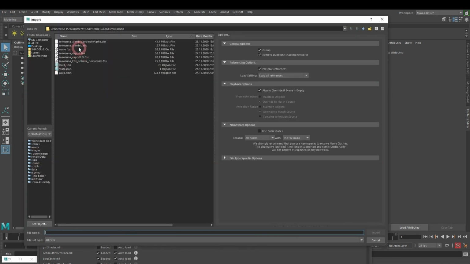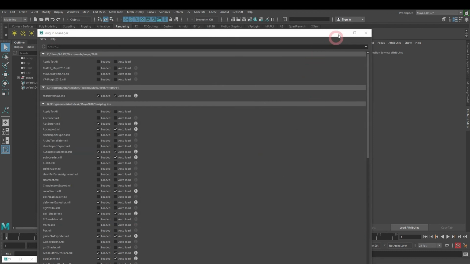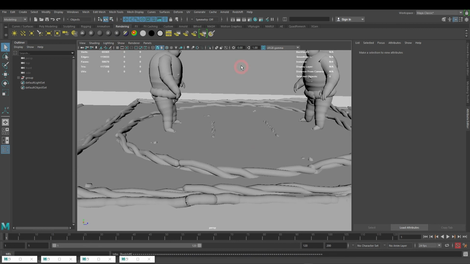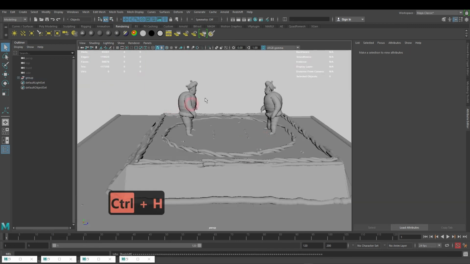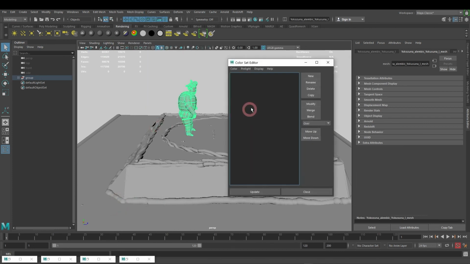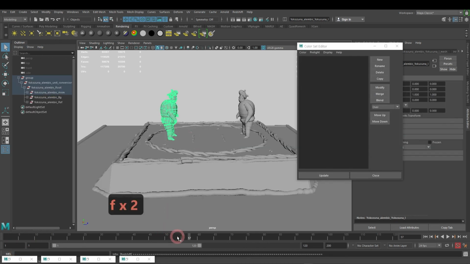Import, ABC Alembic, import. And now it's the same scene, right? But this won't have vertex colors now, the way you did it. So you would have to go through the Alembic importer to get the vertex colors. Okay. Yeah, I didn't know that. Yeah, if you do it that way, you will get the vertex color. Okay. Yeah, super nice. I didn't know that.